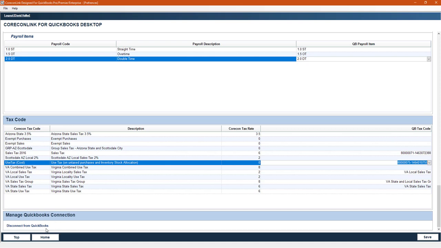This is not how you get out of this program. This is actually severing the connection that we just created. Usually you'll only use this option if Corecon is directing you to do that. But now that we've finished all of our sync preferences, we're just going to click Save.